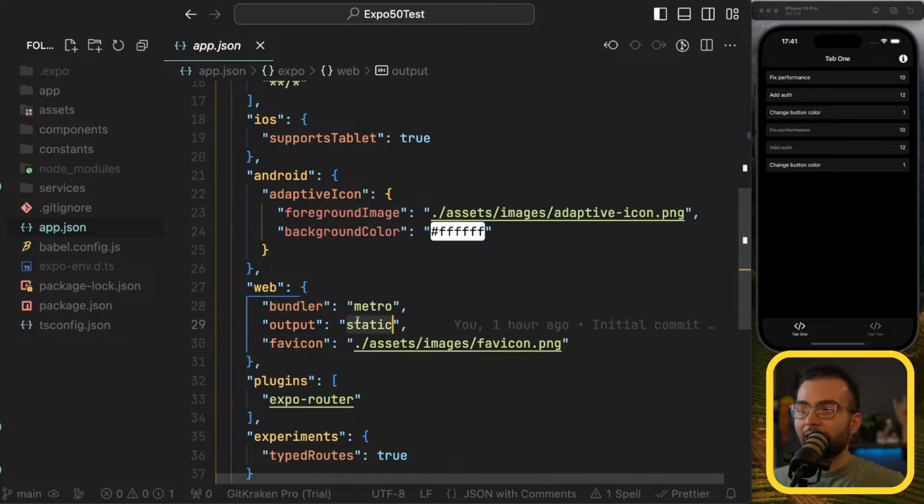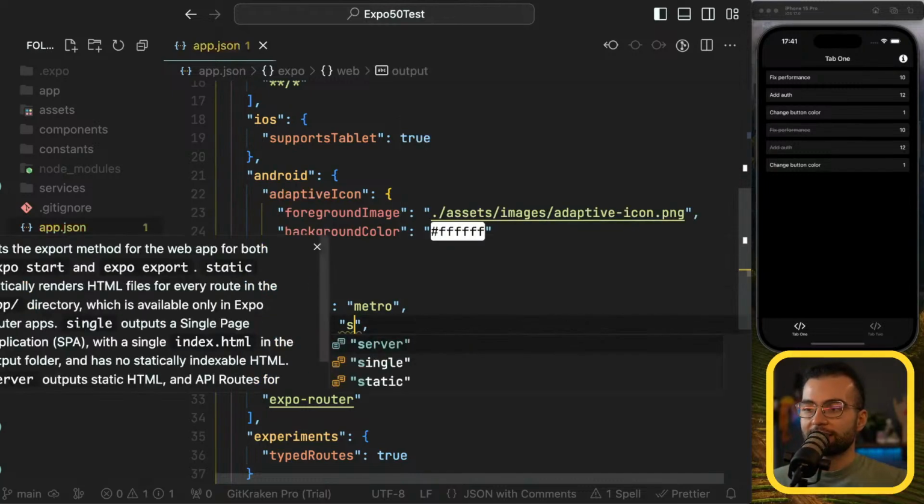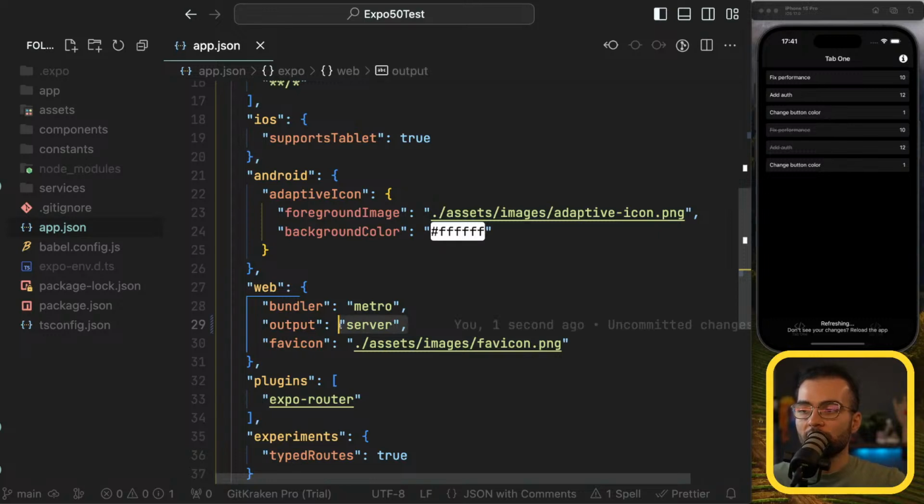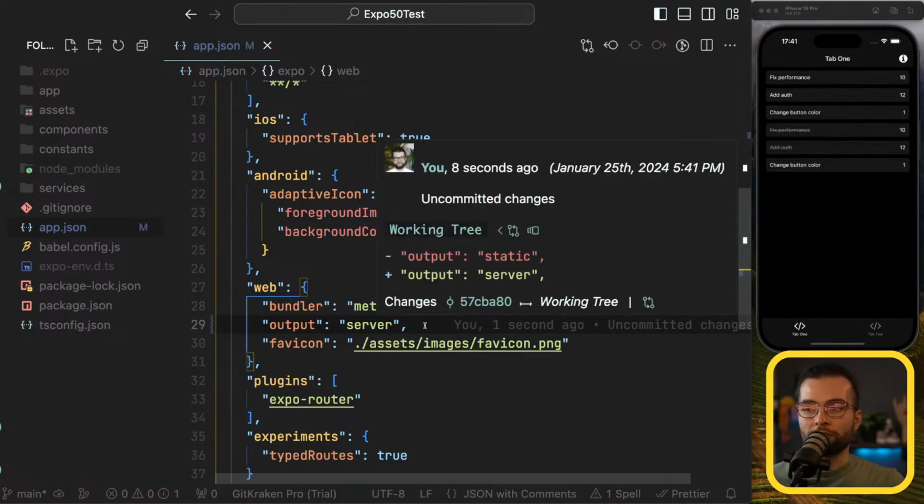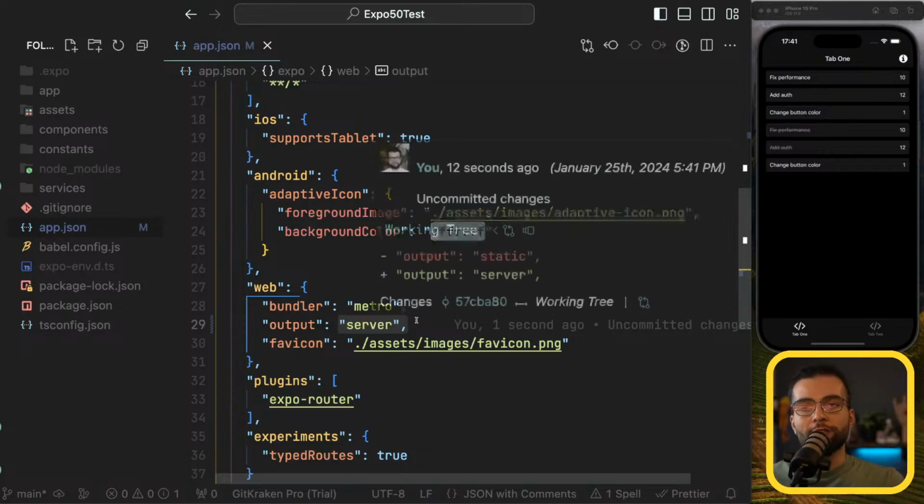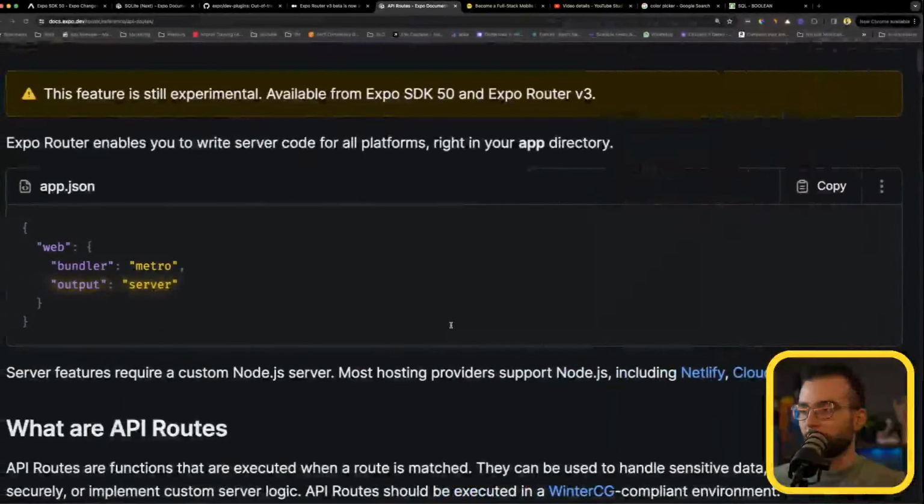Web output now is static. What does static mean? It means that when we try to build for the web, Expo will export our web pages as static pages, as simple HTML, JavaScript files. If we say server, that means that Expo will output the website project ready to be run on the server. This will involve us having to deploy our website application to a server. I'm gonna talk about that probably a bit more later.